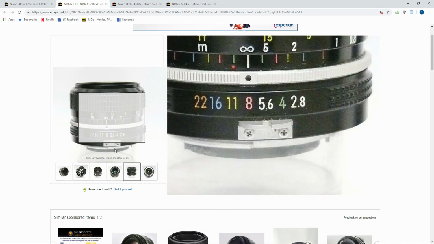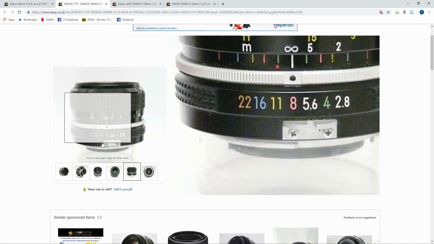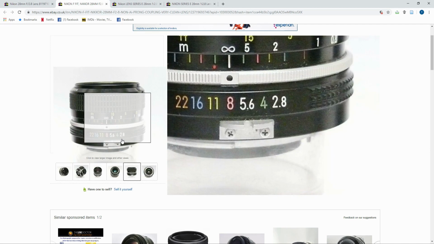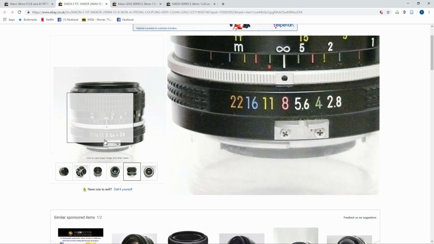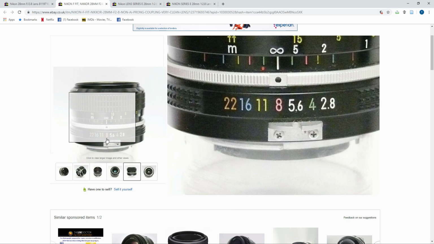Ooh, actually, this is a good example. I'll finish the video on this. If you're looking at these old manual focus lenses, this is one that hasn't been AI indexed. So if you look at where the numbers are, the 22, 16, 11, 8, 5.6, 4, and 2.8, there should be a notch cut out there. Don't ever put one of these on a DSLR with an aperture linkage. These ones can be used on the D3000, D5000 series, and nothing else.